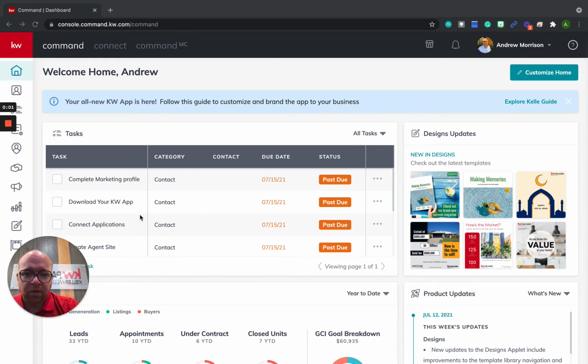All right, let's jump in really quickly. I want to show you how to create a postcard in Designs, upload it to RealMailers, and send it out all within Command. It's a pretty quick process. There are a couple little tricks.